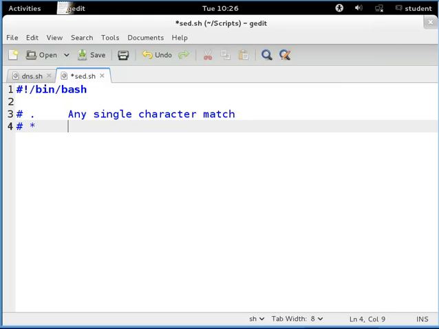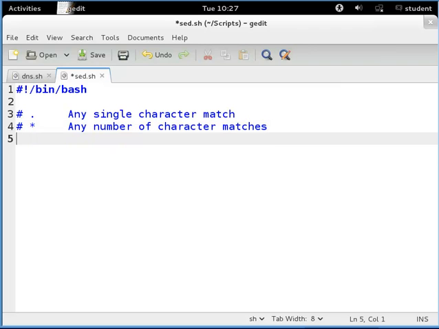Star, you're already familiar with it. I use it all the time. This is any number of characters, any character. So any number of character matches. So basically all characters, if you will.